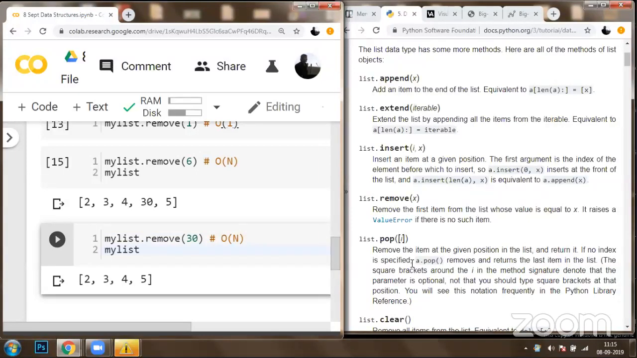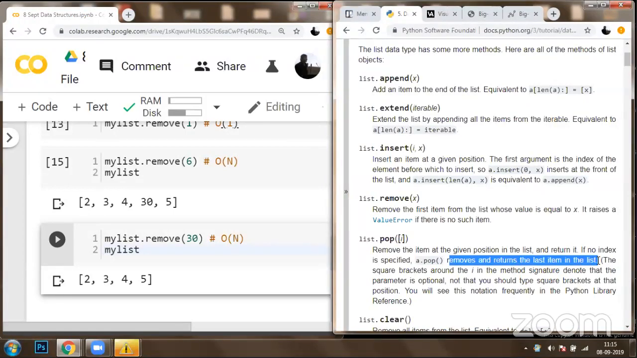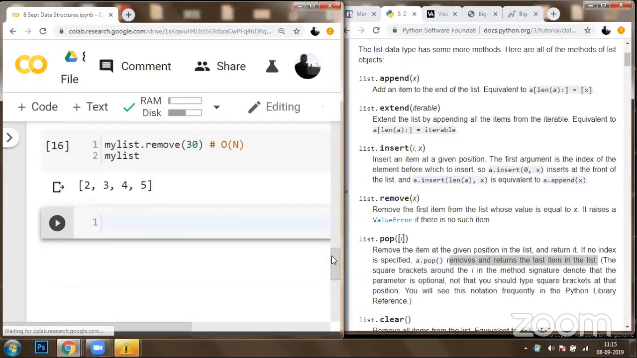Suppose you want to remove the item at the given position in the list, and you want to return it, meaning see which element has been removed. You can use the pop function. In pop, you can define an index. If you do not define an index, it will remove the last item in the list. Let's say we have this list 2, 3, 4, 5, and I would like to call mylist.pop and remove the element at index number 1.